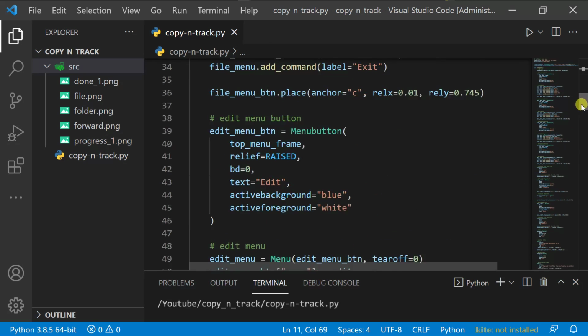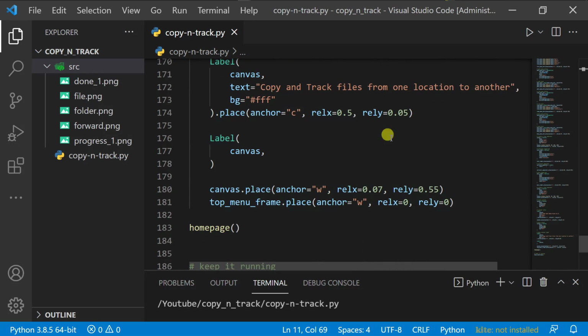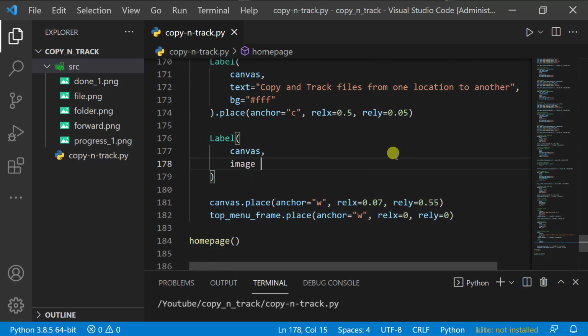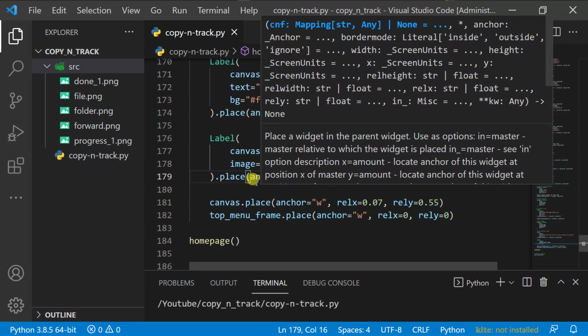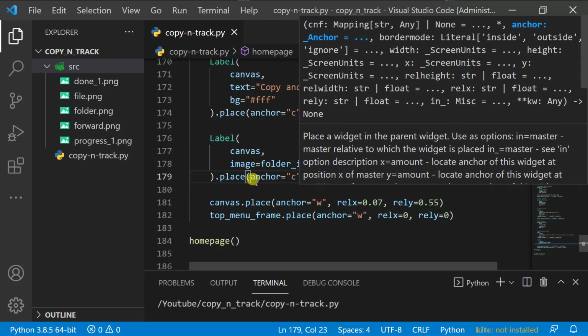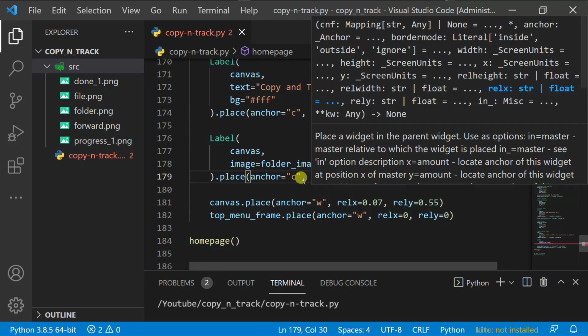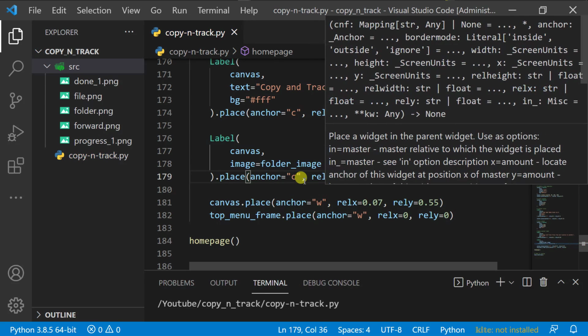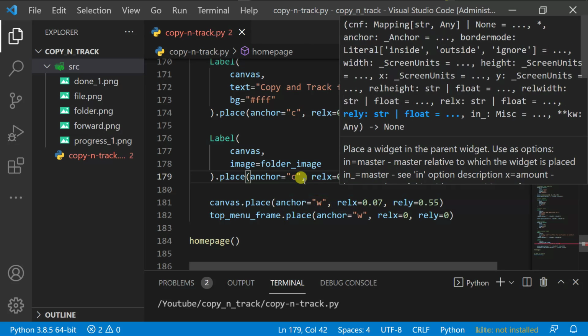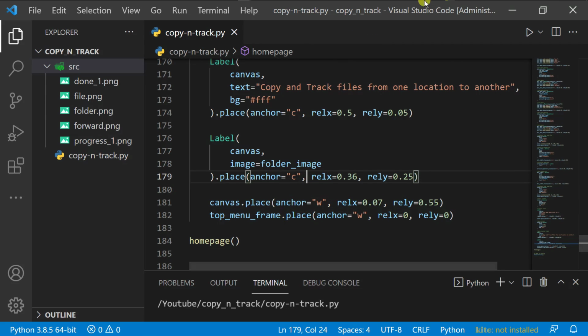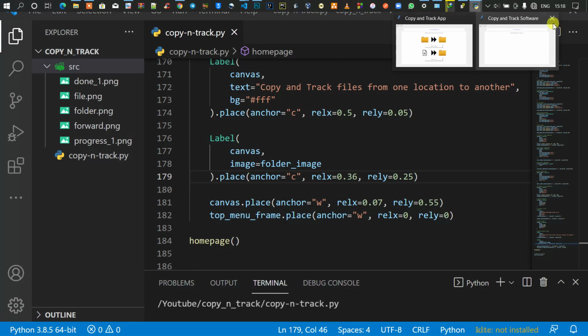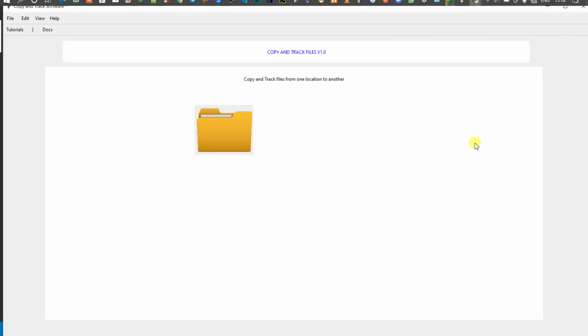So I can go down here and add it to the image. So I just do image being equal to folder image. Then I can place it. So place anchor being at the center. Then I will need a rel x being equal to 0.36, then a rel y being equal to 0.25. I think these values are what I've tested already, so you can just check it out. So let me close this. Okay, so I have this now.